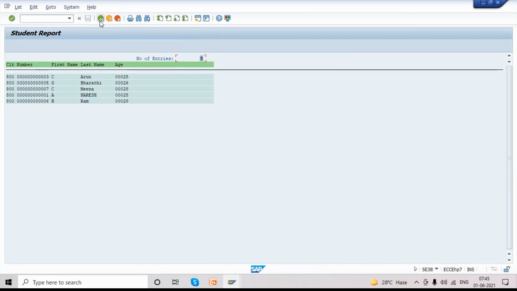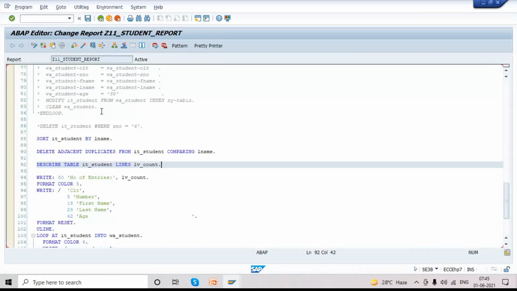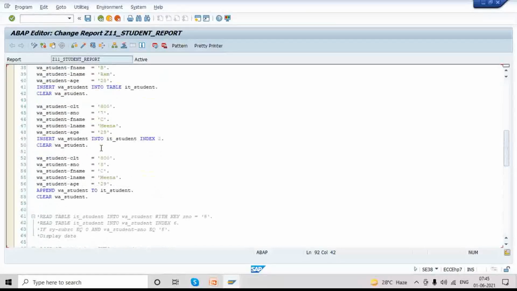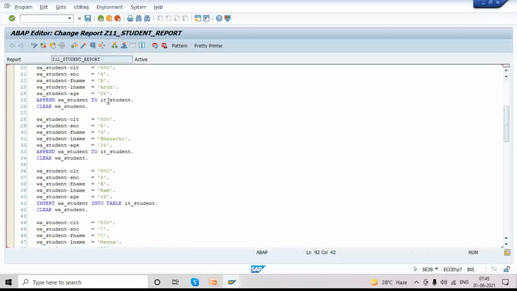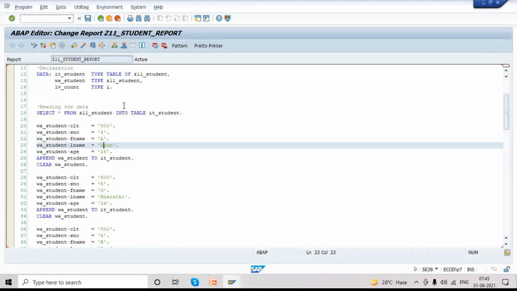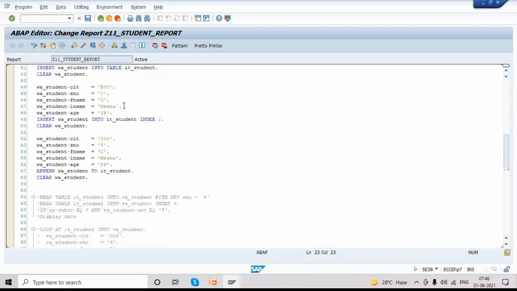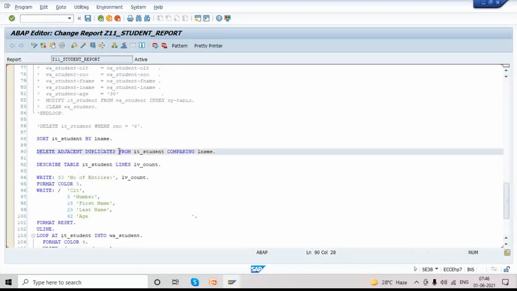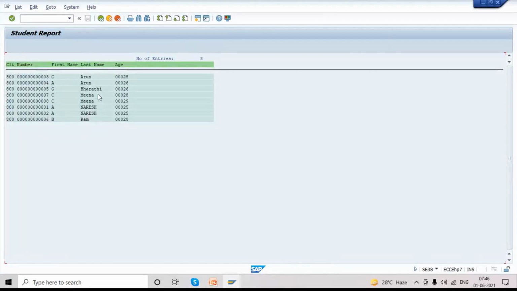How many duplicates do we have? Naresh is also there. Ram, Arun also there. Arun might be there in the database also. Let me check one second. Yes, sir, it is there in the database table, Arun. Okay, Arun is a duplicate, Meena is a duplicate, Naresh is a duplicate.